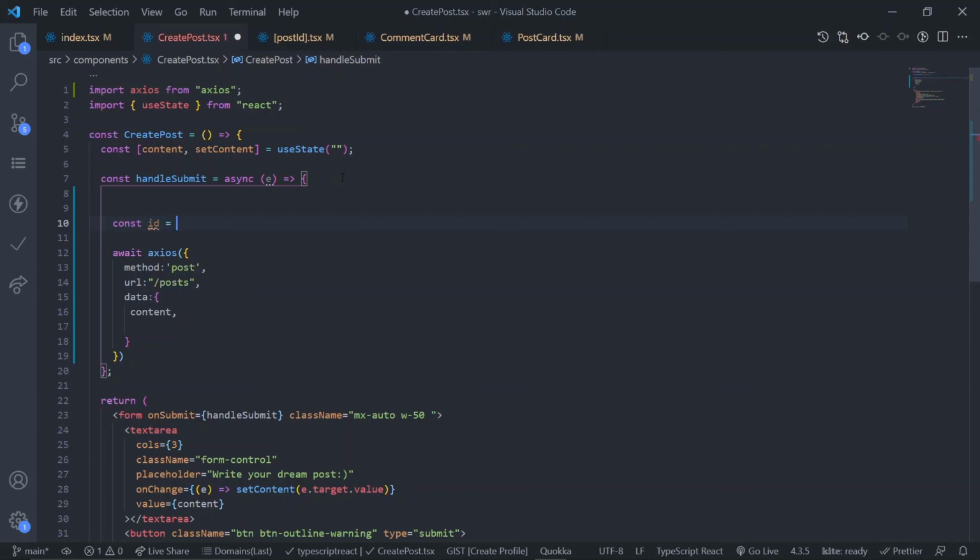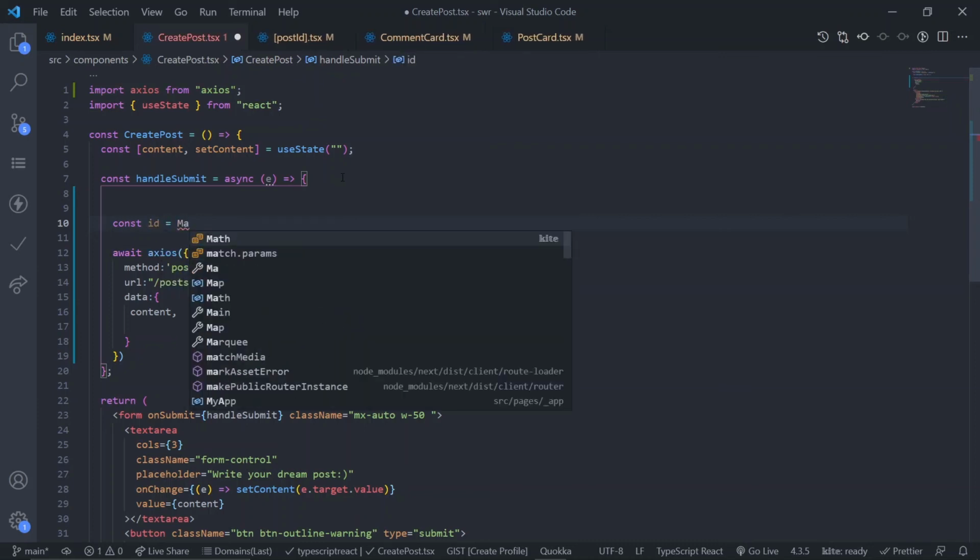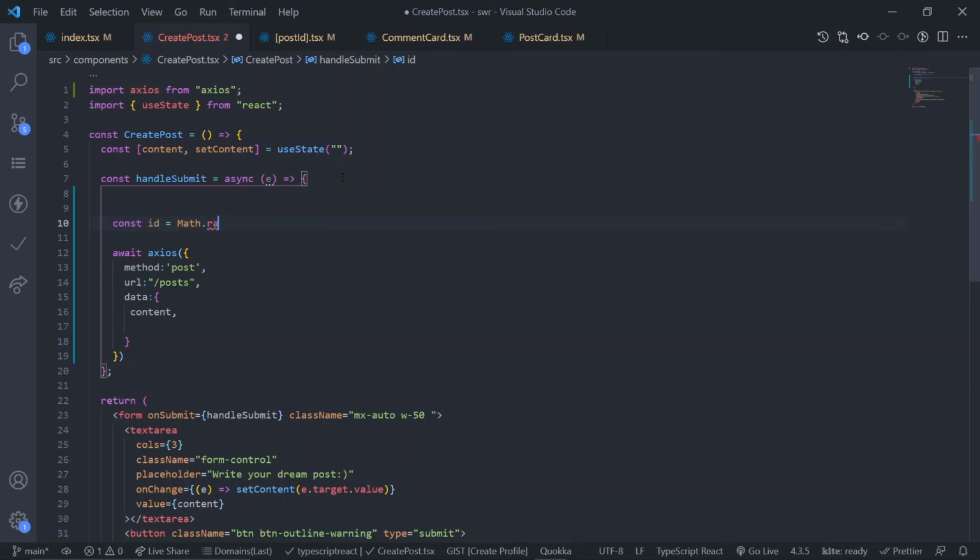So const ID is a typical Math.random approach. Math.random will return data between 0 and 1. So let's multiply this by 1000 so that I can get a random number between 0 and 999. And then just convert this to an integer. So Math.floor, just wrap the function.